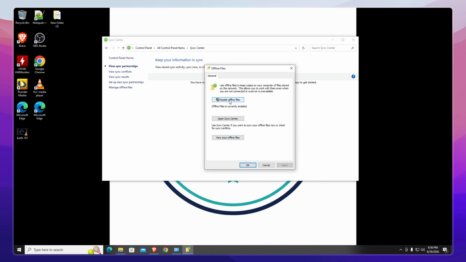On the General tab, you'll see a button that says Disable Offline Files. Simply click on this button to turn off sync on your Windows 11 computer. By disabling this feature, you're preventing Windows from automatically syncing and storing offline copies of network files, which can help free up storage space and reduce background sync activity.